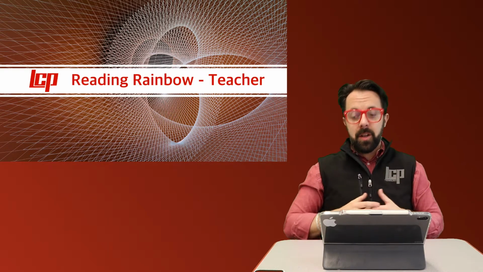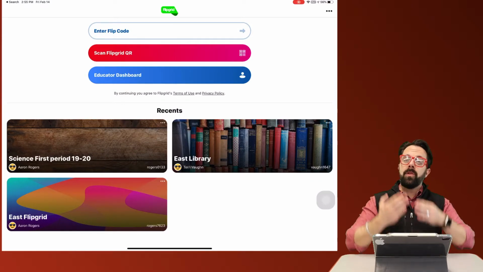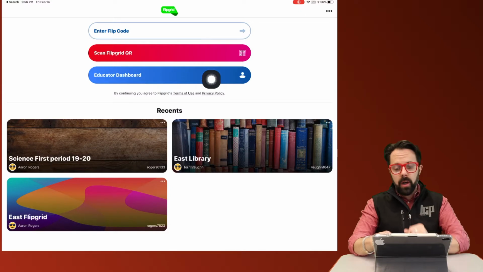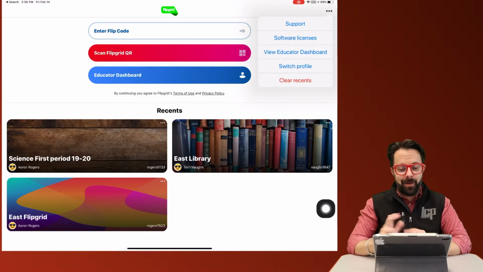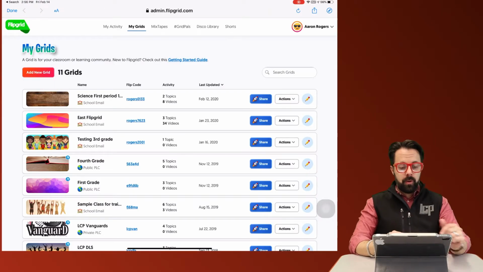So the first thing we want to do, let's jump right in. All right, so as a teacher or a librarian, you're going to be in your Flipgrid. If you haven't set up a Flipgrid, remember, download the app, sign in with your Google credentials. Now I'm going to go right here to Educator Dashboard, or top right corner, there's some 3 dots, and that will also give you the educational dashboard. When you log in, make sure you use your Google credentials.